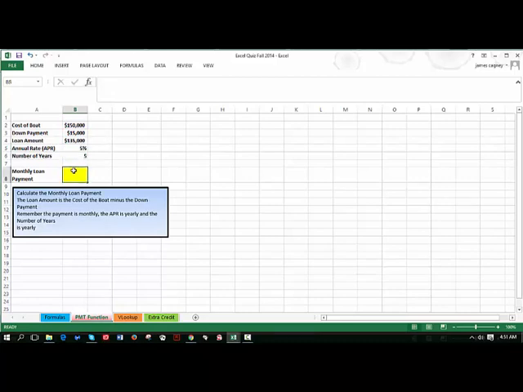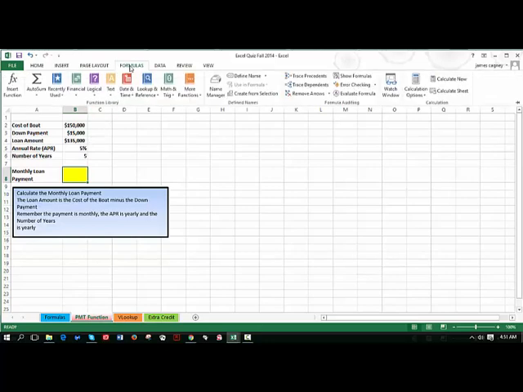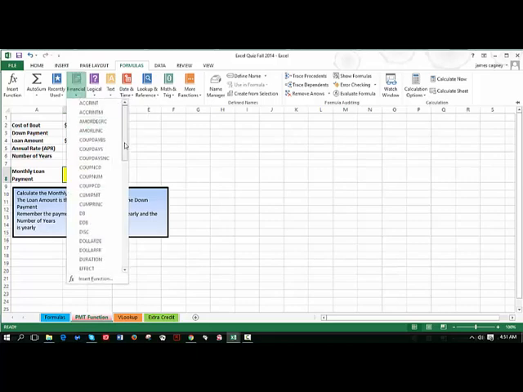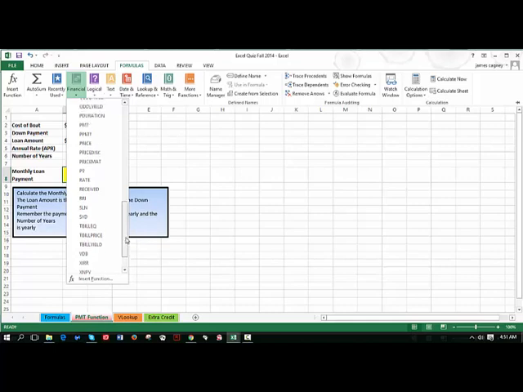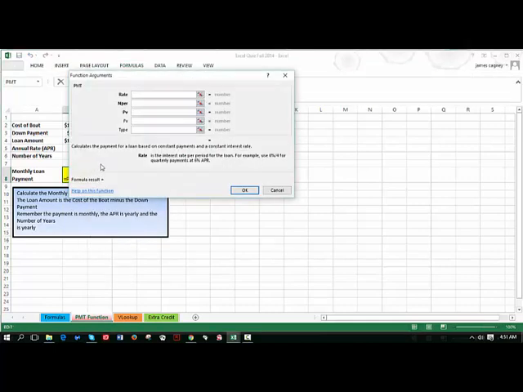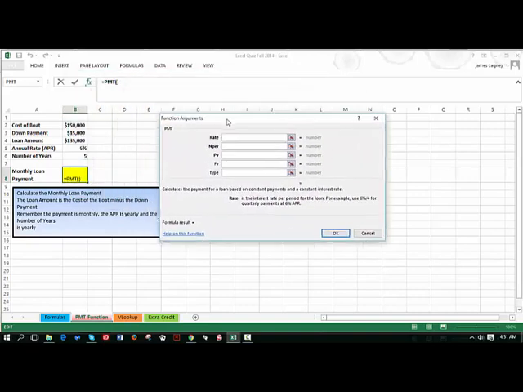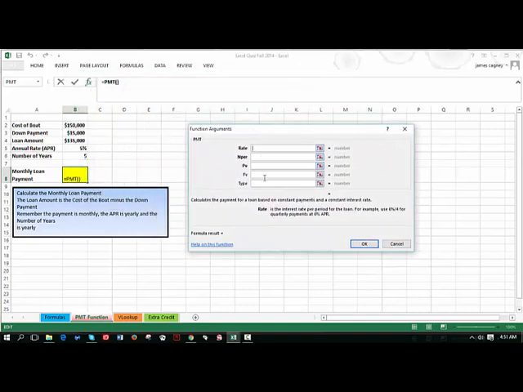So now I can use a PMT formula. You can get your formulas up here, or you can type them in. There's lots of ways to do it, lots more than one way to do it. And it's a financial formula I'm looking for. And the one I want is PMT right here. And when I do it that way, it comes up with this nice box I can fill in.